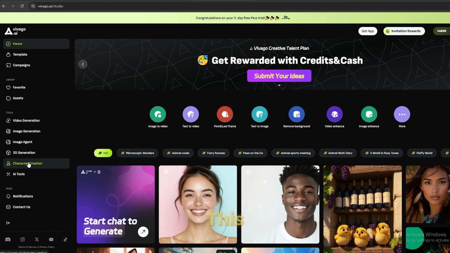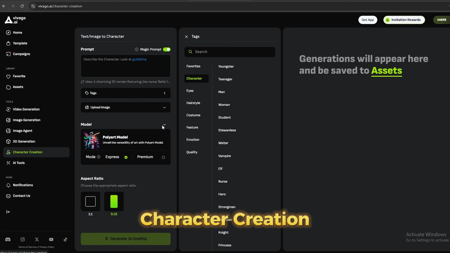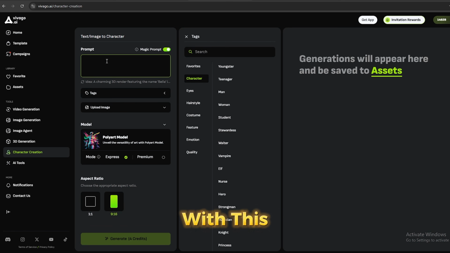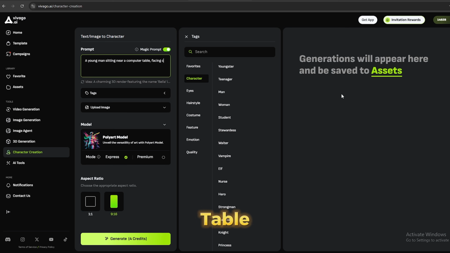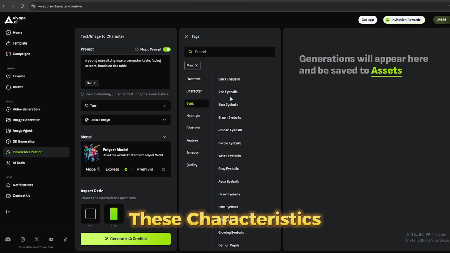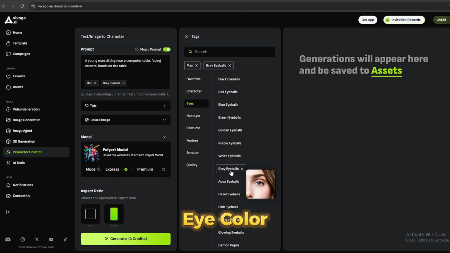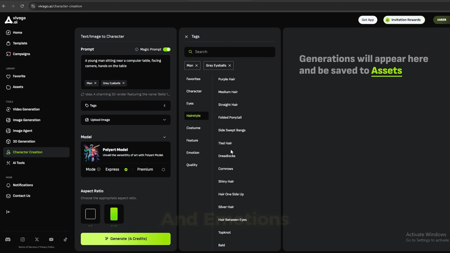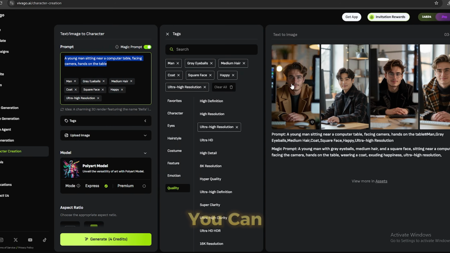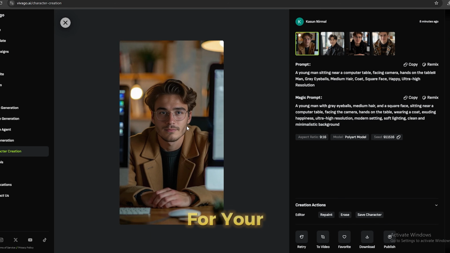Another cool feature that this tool has is this character creation feature. With this, you can generate an AI character with any attributes you want. As an example, I'm going to type a prompt like this: a young man sitting near a computer table, facing camera, hands on the table, and you can select these characteristics like age, eye color, hairstyle, costume, and emotions. And this will help you to generate characters without any struggle. You can use these AI avatars for your videos.